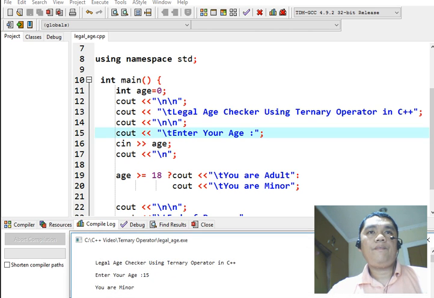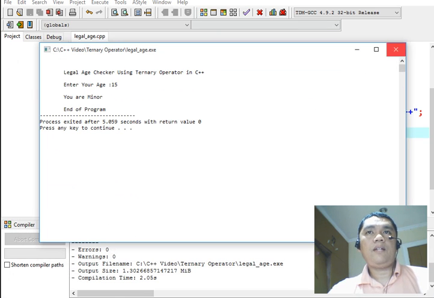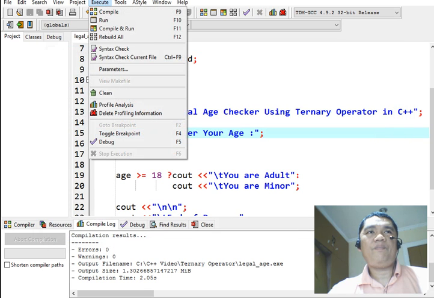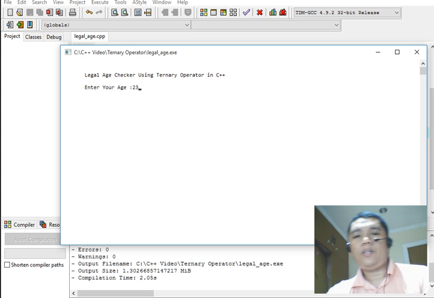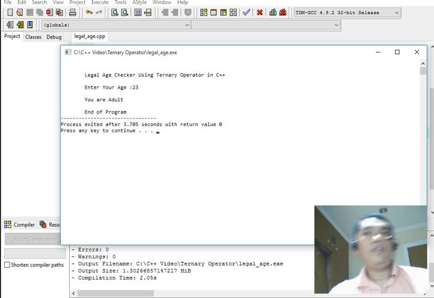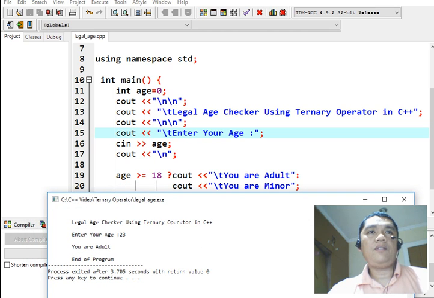Let us go back and run again the program. Run. Let's say the age is 23. You are adult. This is true because the condition is if age greater than or equal to 18, it means that the value that we give to age right now, 23, is greater than or equal to 18, so it will display a message on our screen, you are adult.